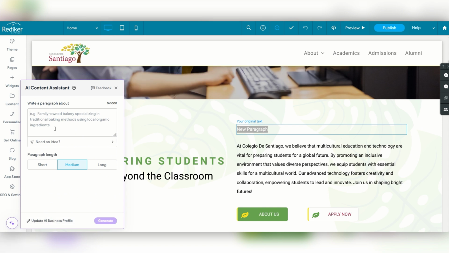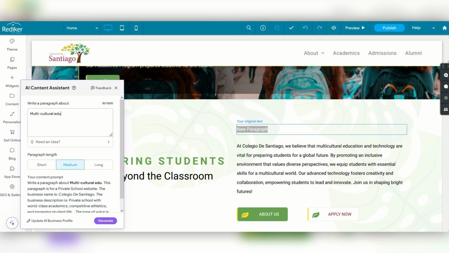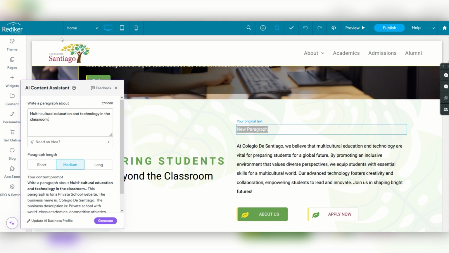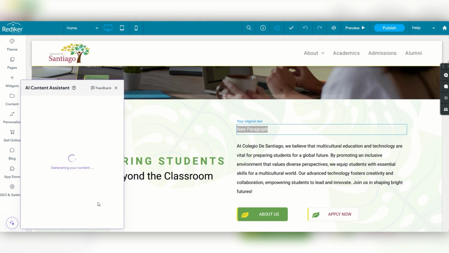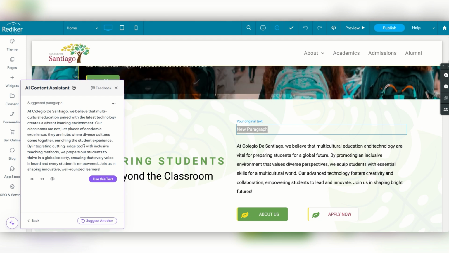In this case, it wants some knowledge about what it's writing. So if I said, well, I'm going to have it write a small paragraph about multicultural education and technology in the classroom. I want a full paragraph about that, right? Could be short, could be medium, could be long. Generate. What that's going to do, the AI tool using the business profile and the context provided will write for you an example paragraph. And notice even within doing that, I can make that longer, shorter.